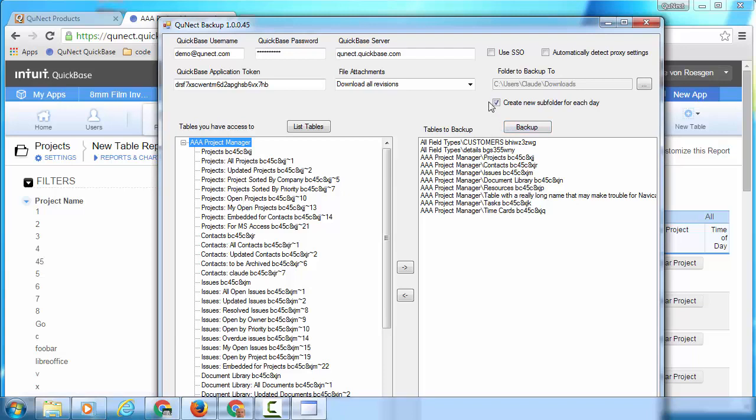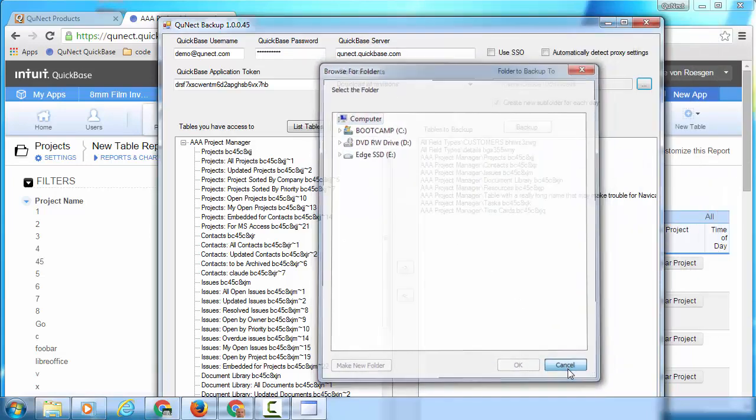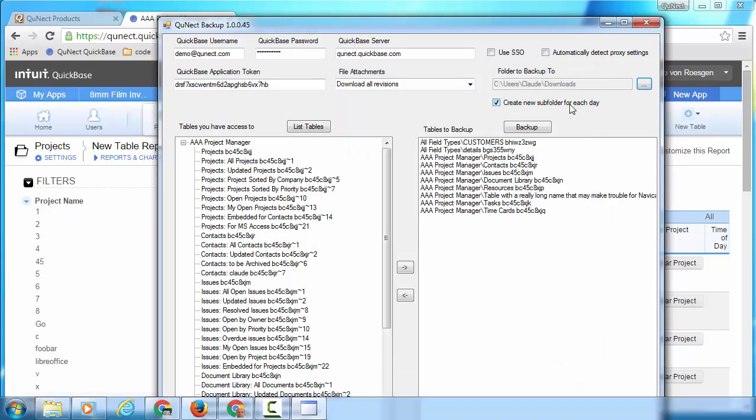When you've got things set up, you can choose to download all the revisions of your file attachments, only the current revision, or not to download file attachments. This is where you choose the folder where you're going to back things up to. So you have this little choose dialog here. If you check this, you're going to create a new subfolder for every day that you run this. So if you run it daily, then you'll have a snapshot. Instead of overwriting the previous backup, you'll have a new backup every day in a separate folder.